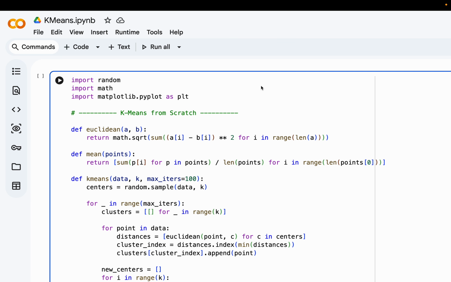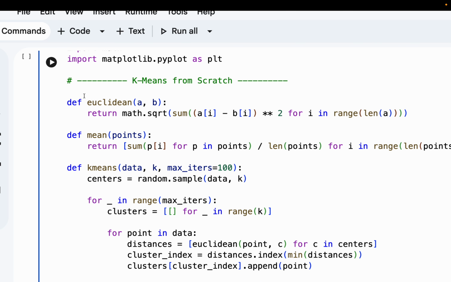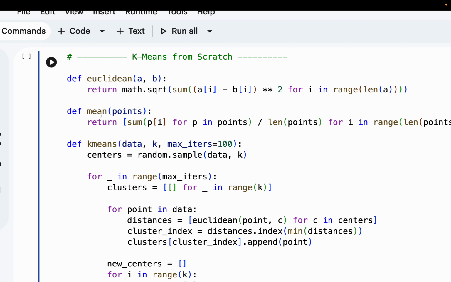Let us discuss how the k-means algorithm works. Here we are importing the random and math libraries. For visualization, we are using matplotlib. First, we write a method called Euclidean to compute the distance between two vectors. We also have a method to compute the mean among the points.